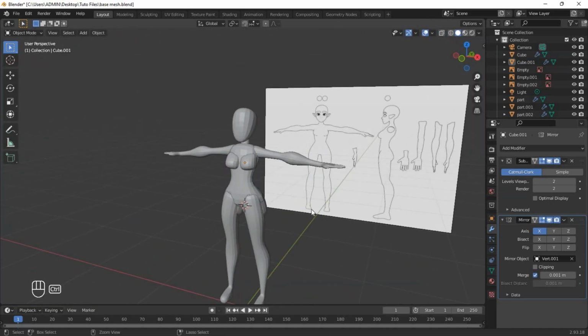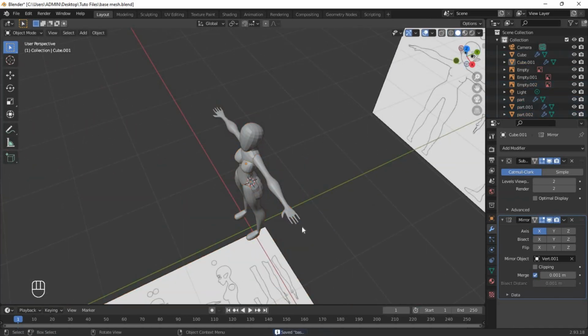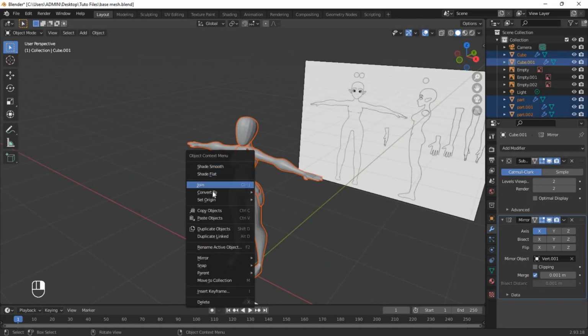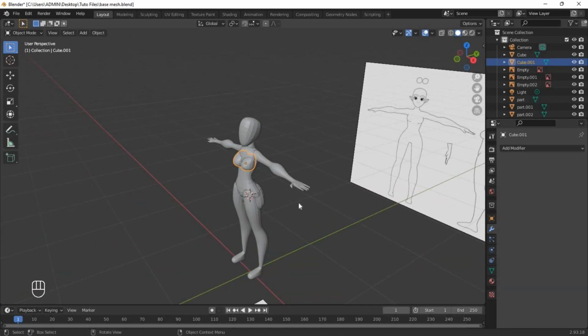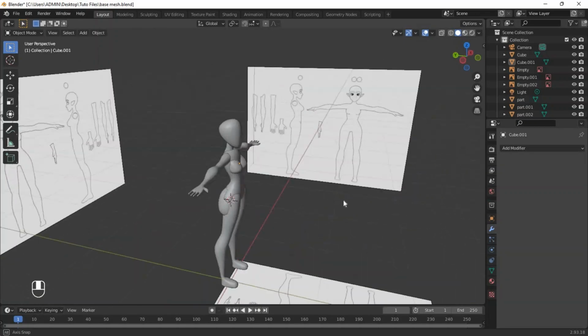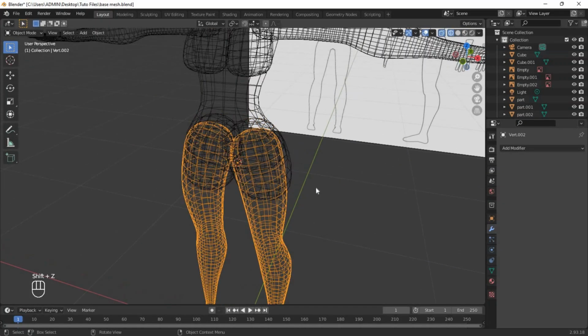Now to apply all these different modifiers on each object at the same time, select all the parts, right-click and convert to mesh. All the modifiers have now been applied on each object. To make this smooth, select the parts, right-click and shade smooth. Now, as you can see, all the parts are still separated.